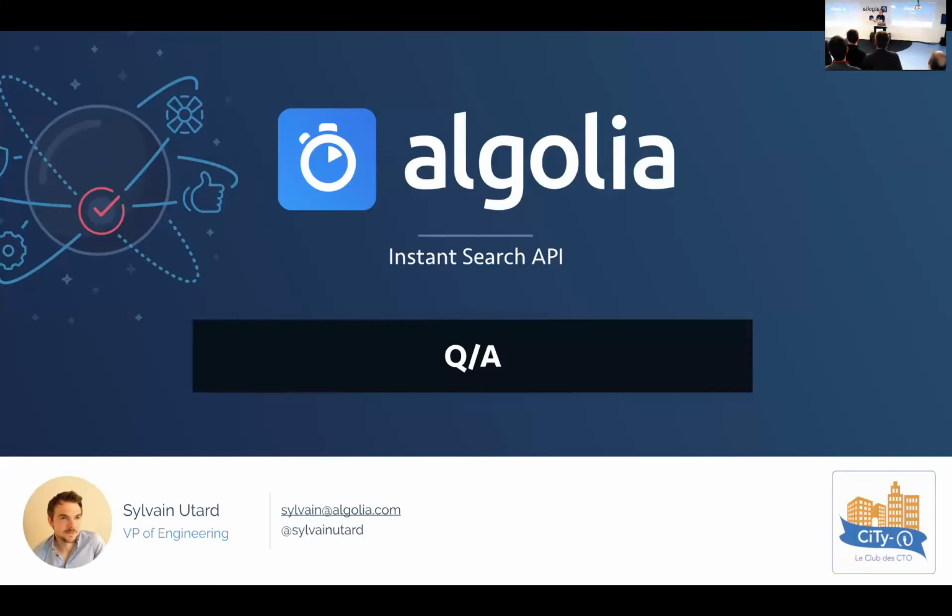Some more questions. One, try. There. How many people work now at Algolia, and among them, how many engineers and coders?